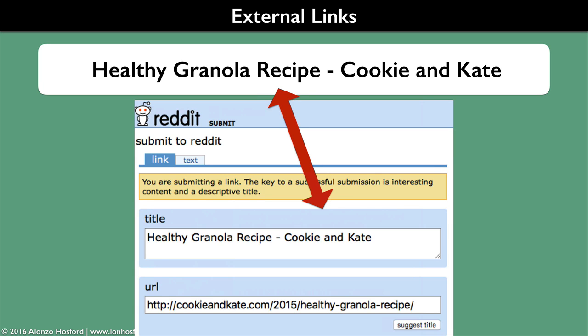For example, the Reddit social media link submission form allows the poster to type the document title. However, Reddit provides a button labeled Suggest Title. It fetches the document title from your web page to fill in the form for the person who is posting.